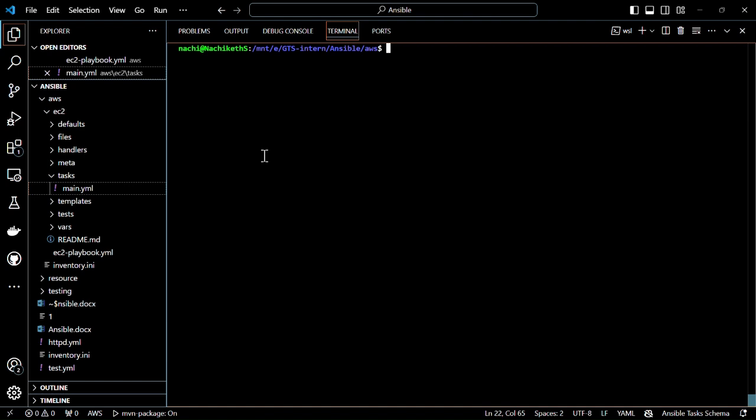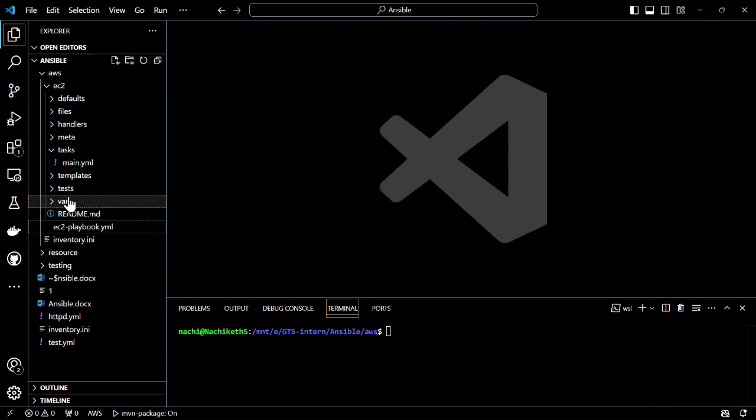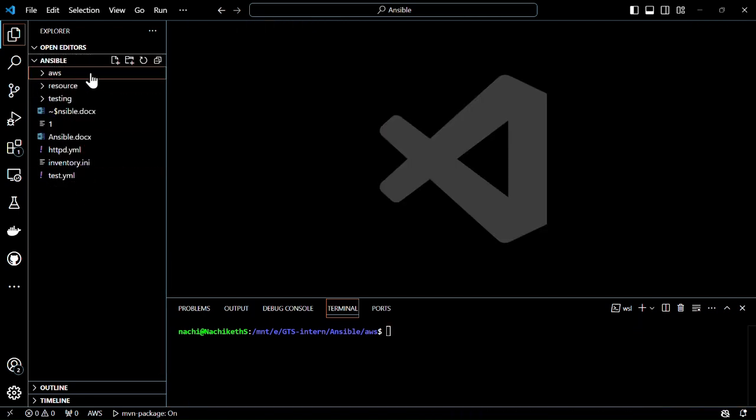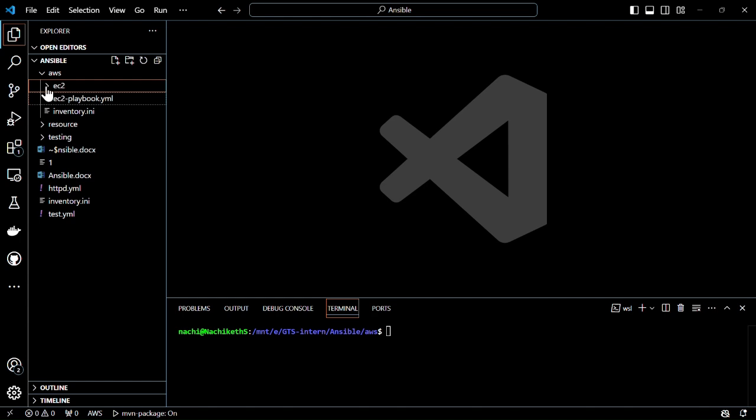We have just come across only the theoretical knowledge. We haven't seen by running anything how we are going to provision the infrastructure using Ansible. So here I already have one Ansible role. I just created one primary directory, and inside that I have created my role in the name of EC2.